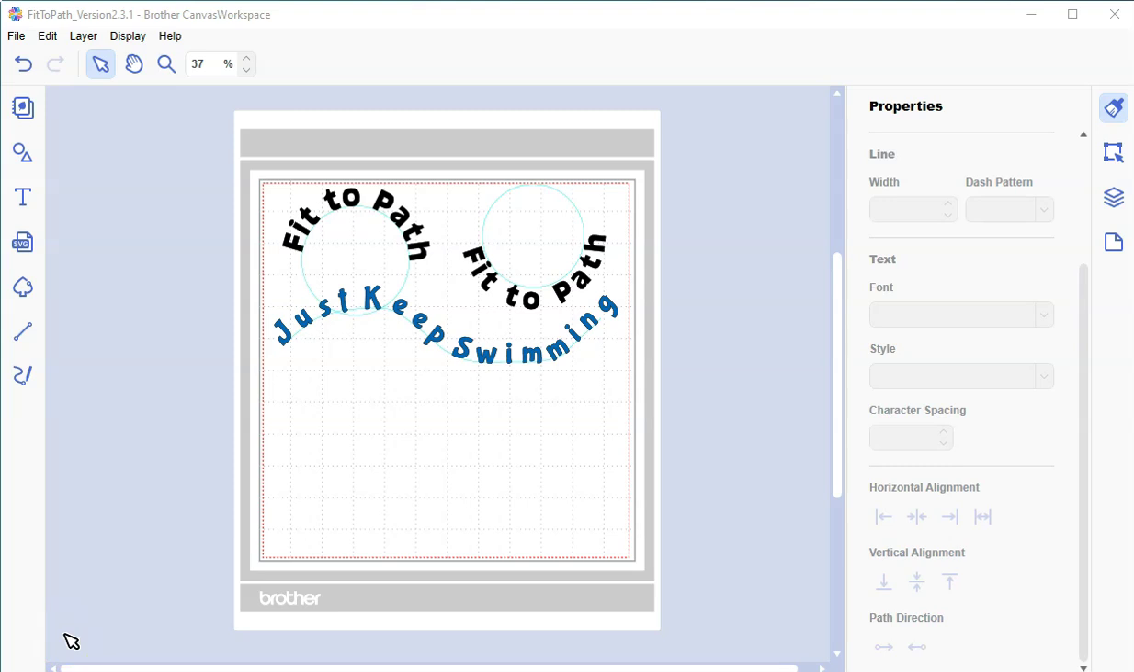Our long-awaited update is here. I'm going to show you in this tutorial how to use Fit to Path, or how to curve your text along a path. Last week, Brother came up with an update, and it was only available for several hours.